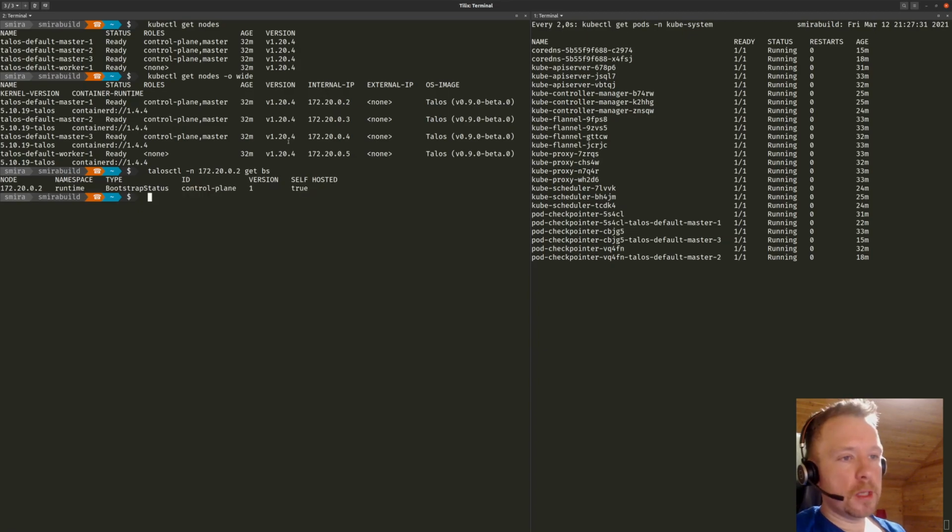On the left, I'm going to use the console to enter commands and run commands. On the right, I have a watch command doing kubectl get pods, which I will use to show you how the conversion process is running and also to show that the control plane is available during the conversion process itself.